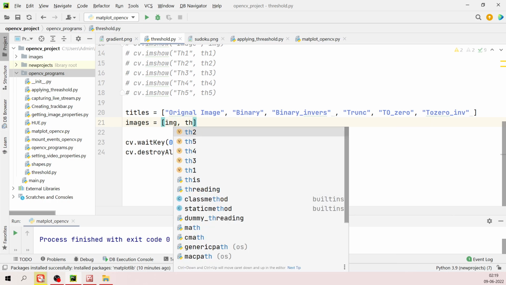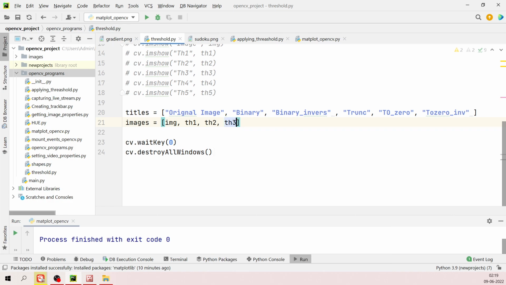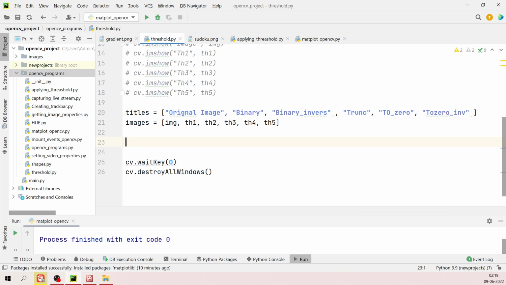Okay, then th1 comma th3, 4 comma th5. We have all the threshold levels, 5 threshold levels, and the original image which we want to show on the screen. Now all we have to do is loop through each and every one of these images. Okay, so let me write it like this.